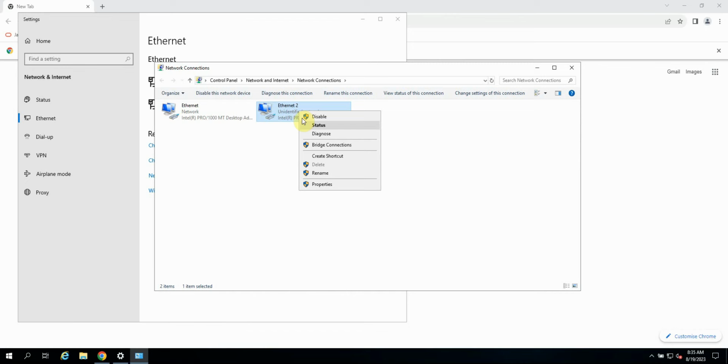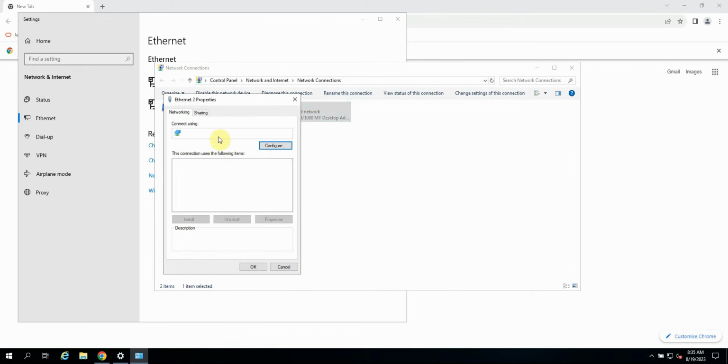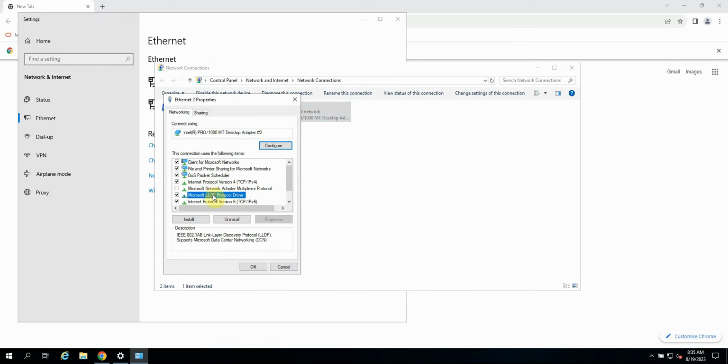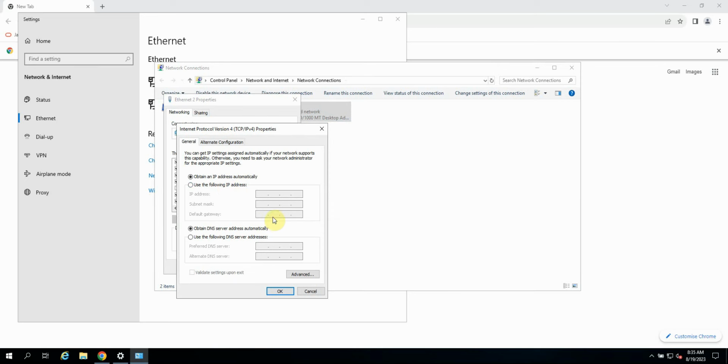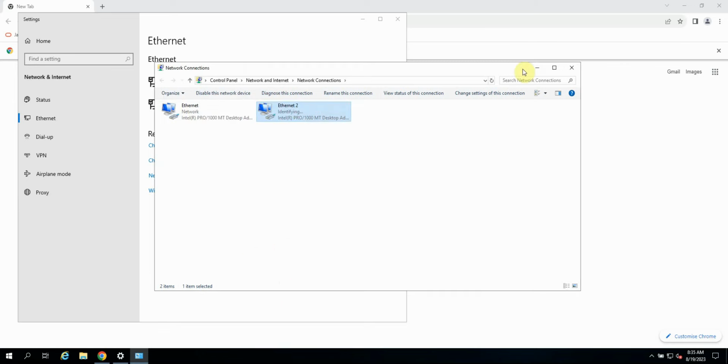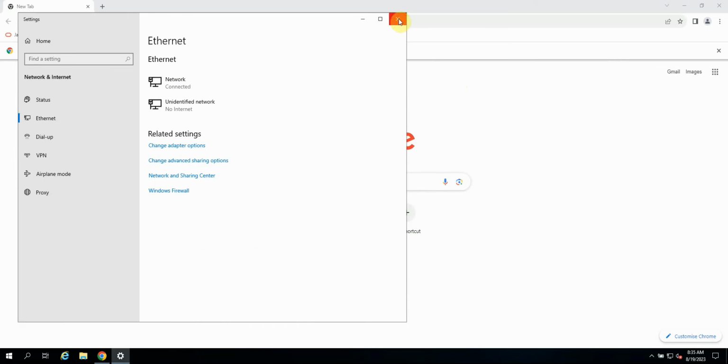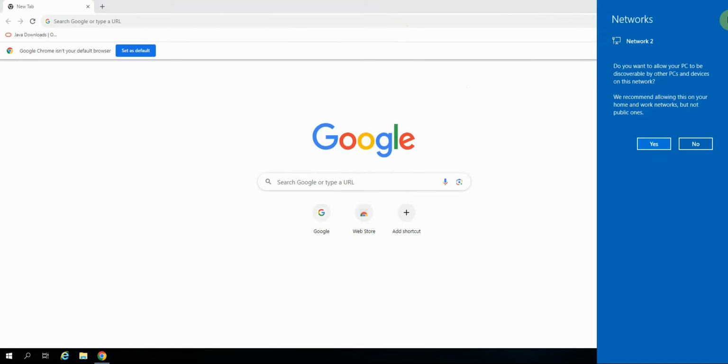Just changing the properties of this adapter, adapter number 2, and IPv4 properties. I want this 10.10.0.200, 255.255.255.0, and 10.10.0.2. This will allow the networking, and let me verify, because networking is mandatory. I should be able to connect to my instance.